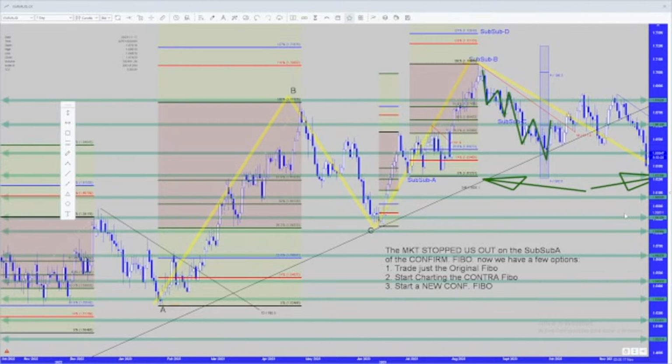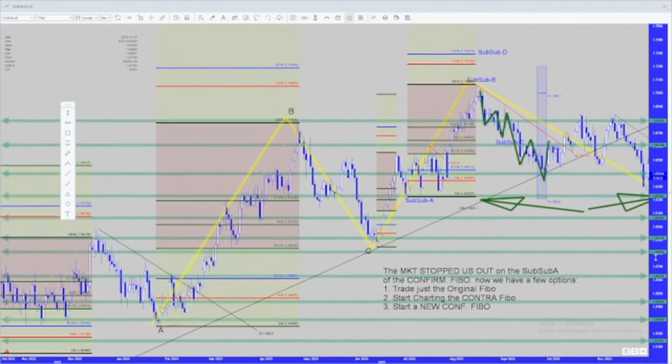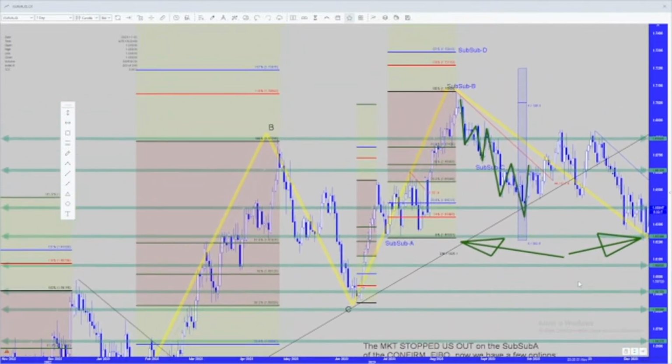No, there is no right or wrong. This is the price action trying to tell us something. Make sense? Alright, so what I'm going to do with all of them, okay? This is what I'm going to do.